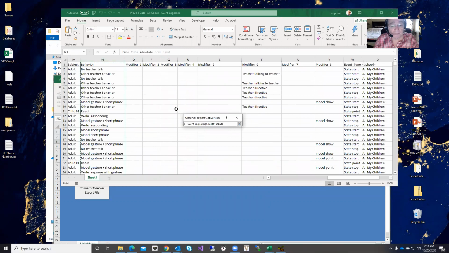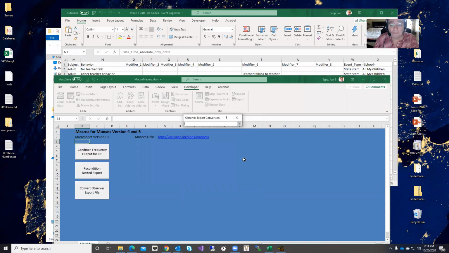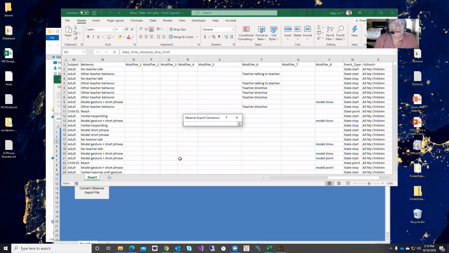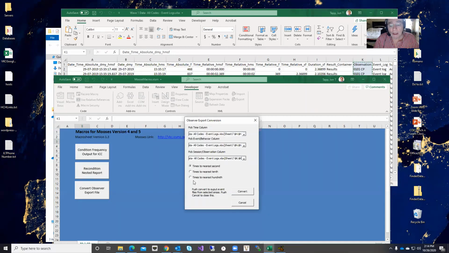Behavior column. And then the session column, which is over here. That's this one, column K. Then you can pick how you want the times rounded. I'm just going to leave it to the nearest second. And then I'm going to convert. It says all done.